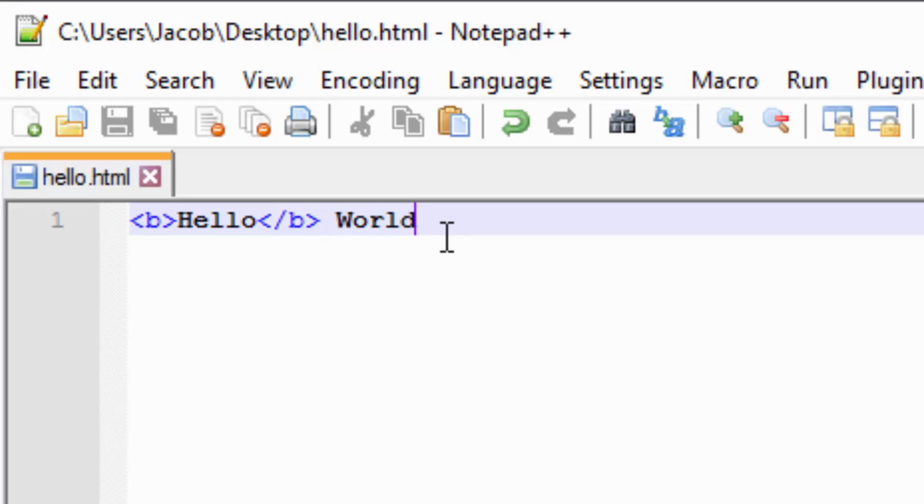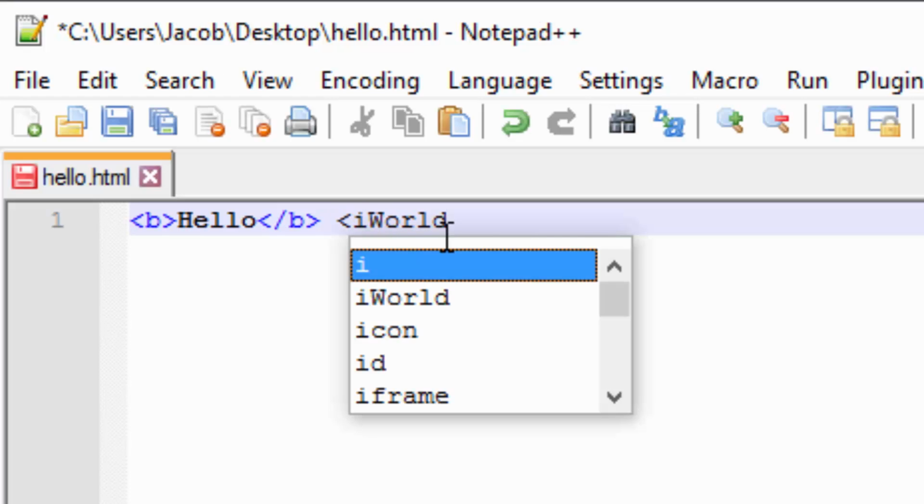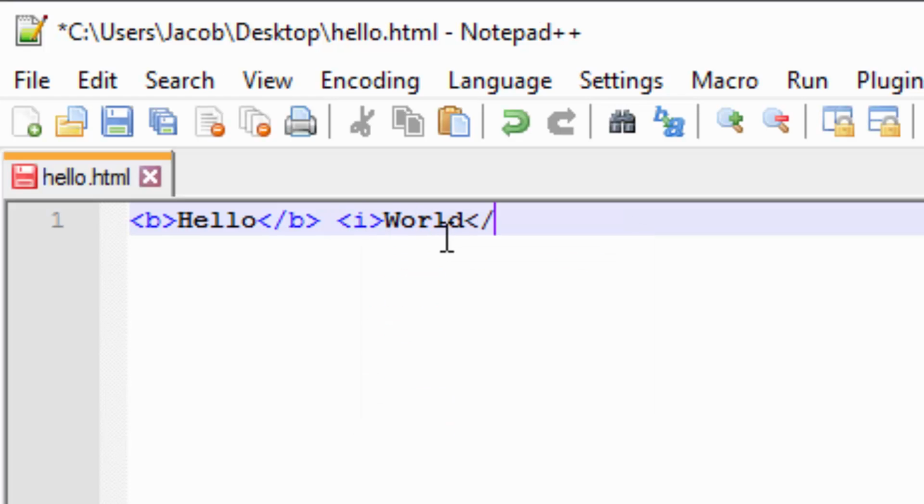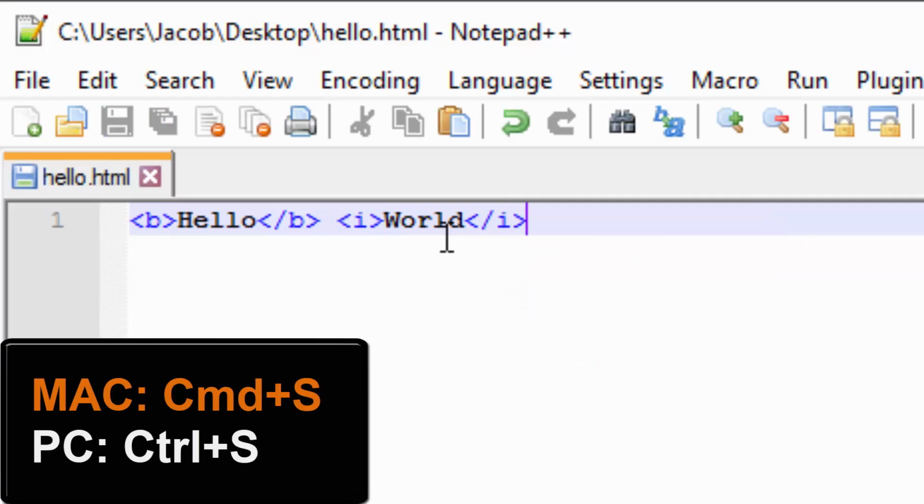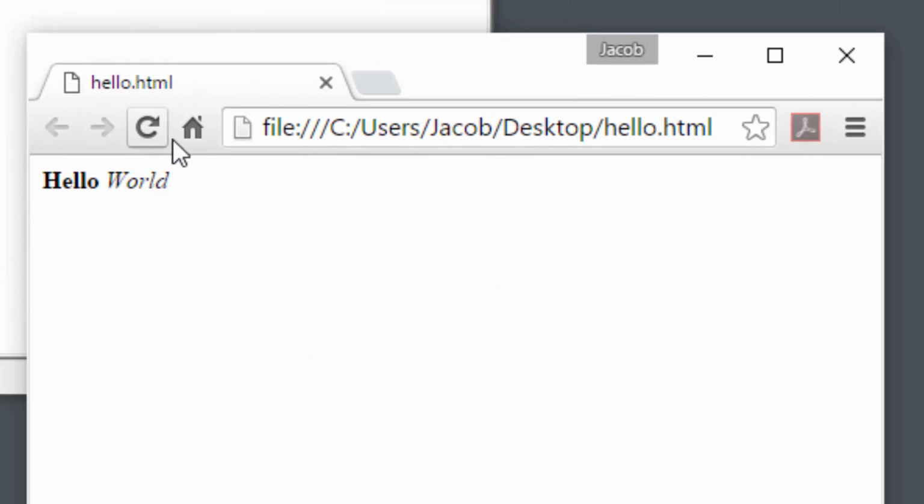Let's mark up a bit more of the code. Let's say, for instance, I wanted the word world to be in italics. We can use the I tag with the close I tag. And now it will say hello world, with hello being in bold and with the world being in italics.